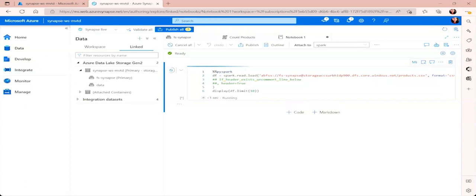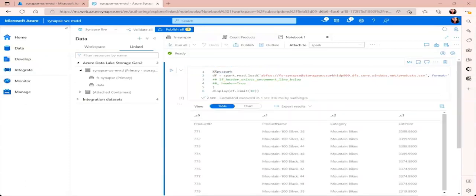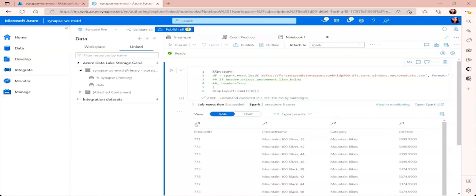When you run it, it will come up with all the data in the table, including the headers C0, C1, C2, C3. It's the same list, just a different view in a different language. Just as we use SQL, we can also use the Spark pool to query and analyze the data.